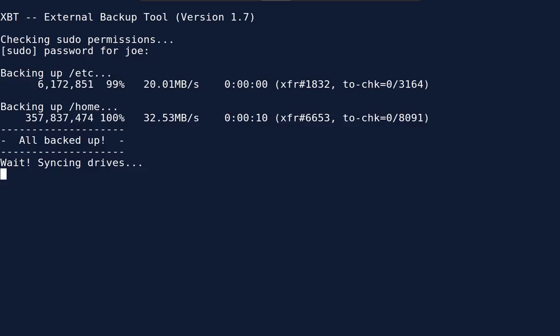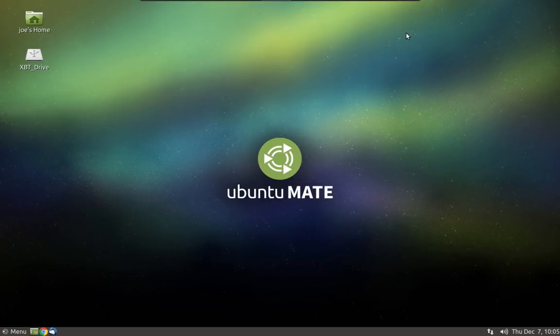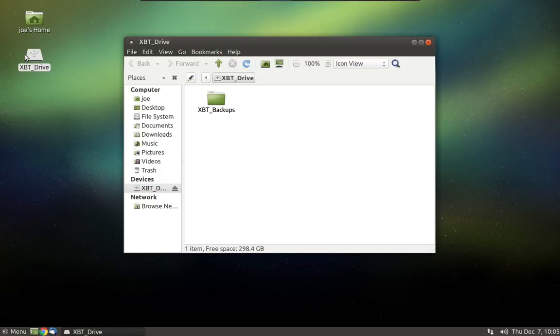Once it does the backup, the next thing it's going to do is sync the drives, which means that anything that hasn't been written to any of the hard drives that's sitting in memory, cached, it makes sure that that gets done. And then when it's done, it lets you know you can actually remove the XBT drive. So let's take a look at what we have on that XBT drive now that we've done our backup.